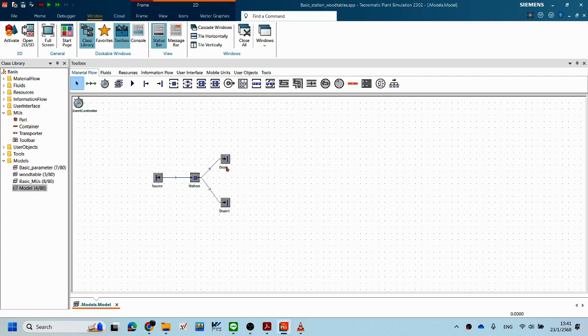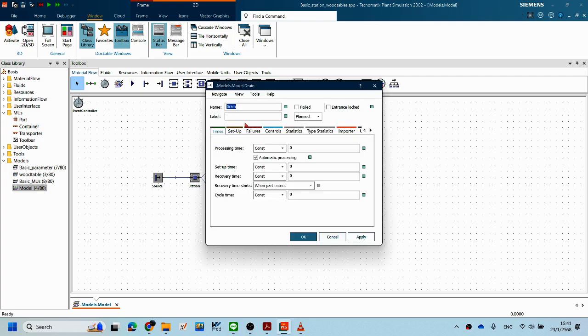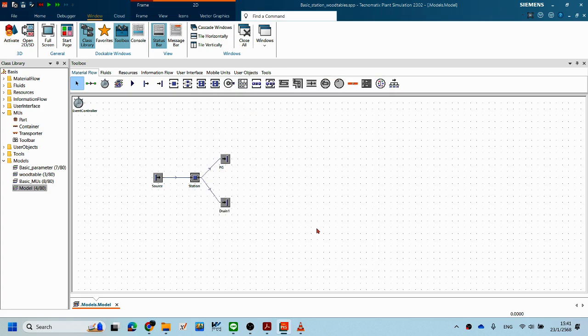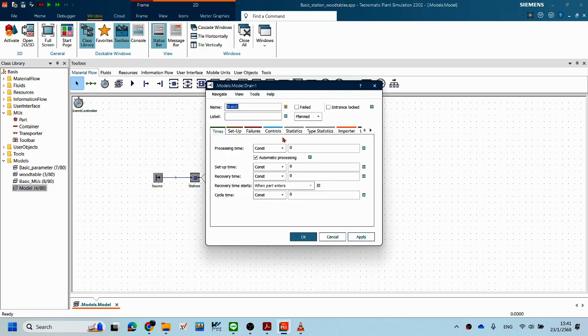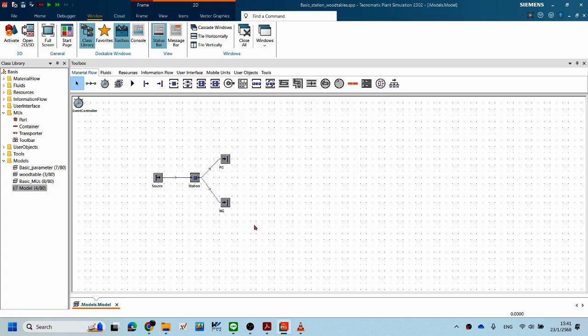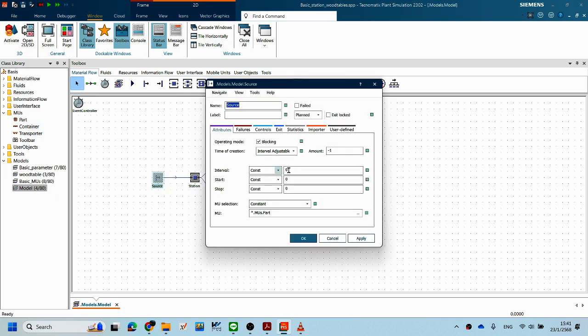Let me change the name of the drain. We call it FG. FG means finished goods, right? And this one we call NG, meaning no goods. Okay, I click on the button and double click on the source.